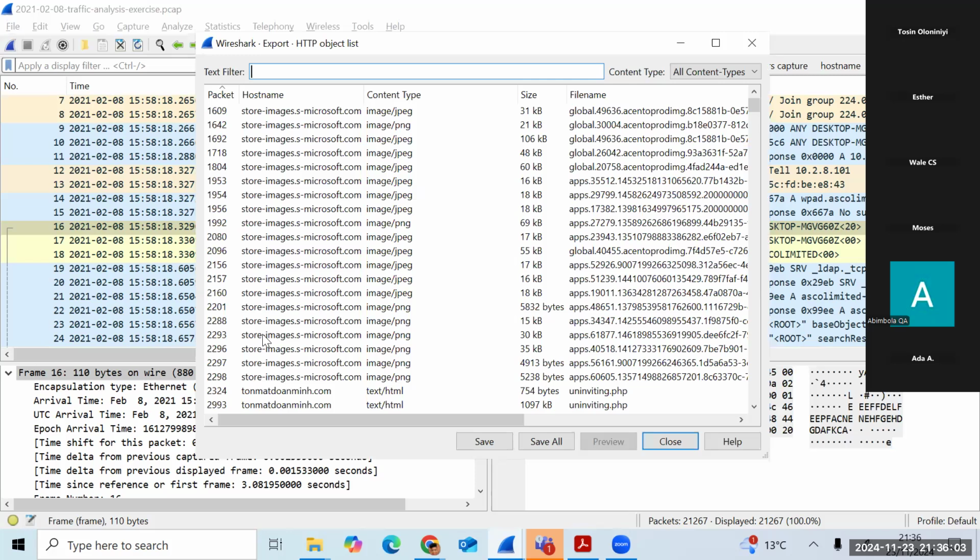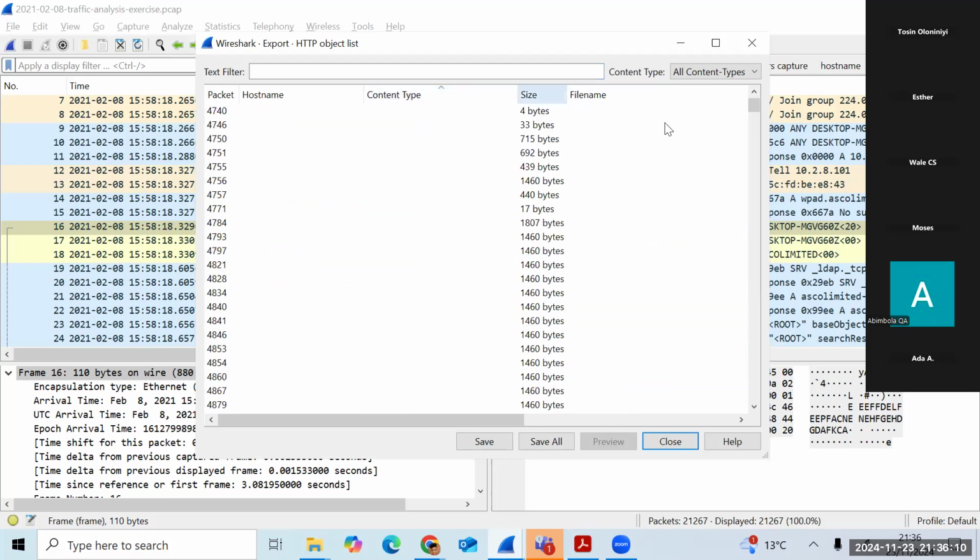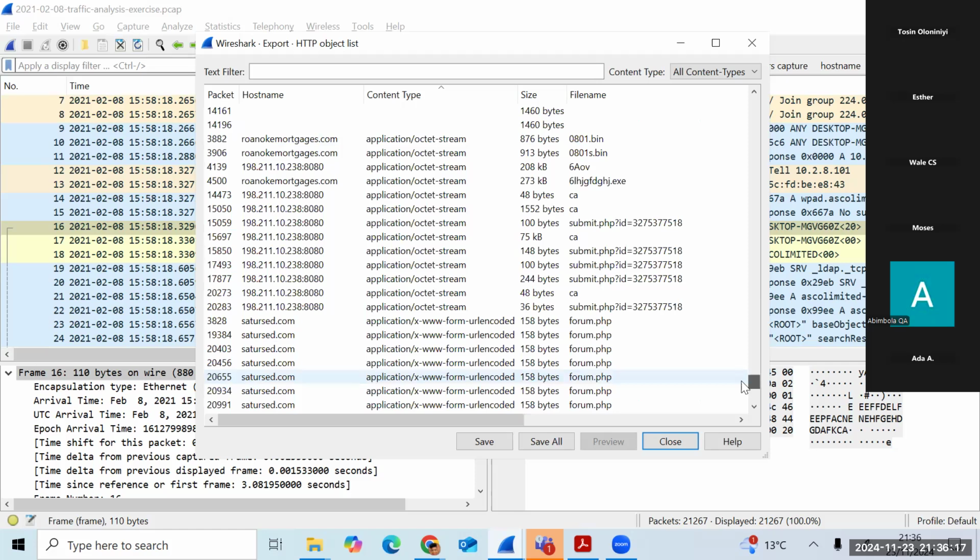All right. I mentioned earlier we might have some images. You can see this content type, there are some images there. There are lots of applications, PHP file extensions, some other ones. There's one executable file here, and one .bin. These are some of the host names. So we can even start from this one that says CONNECT.